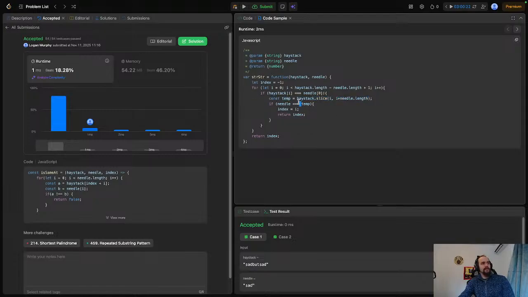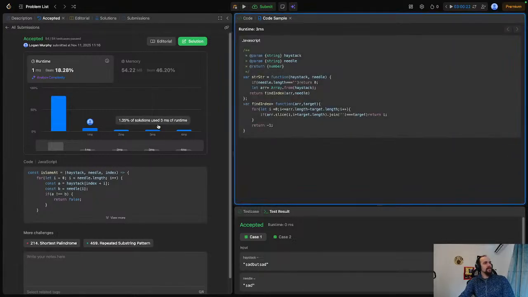Interesting. Yeah, they do a slice and then compare it to the needle. I don't know why they do this line. They could just return I. So this is like overkill. Like they don't need this variable. They could just put -1. They don't need this line. They could just return I.